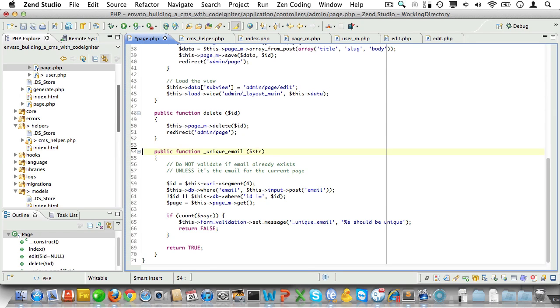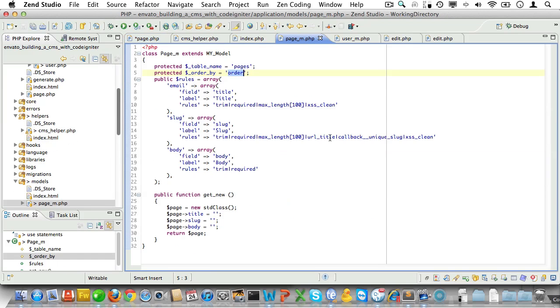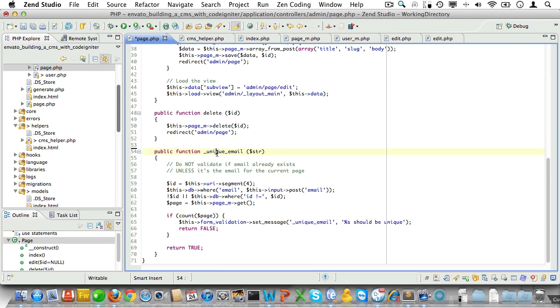And here we have the unique email callback validation function. Now let's just rename that. Turn to our page model and let's see what it was called. It was called unique slug. So we'll copy that method name and just paste it in here and make sure we set the message to that proper method name as well.